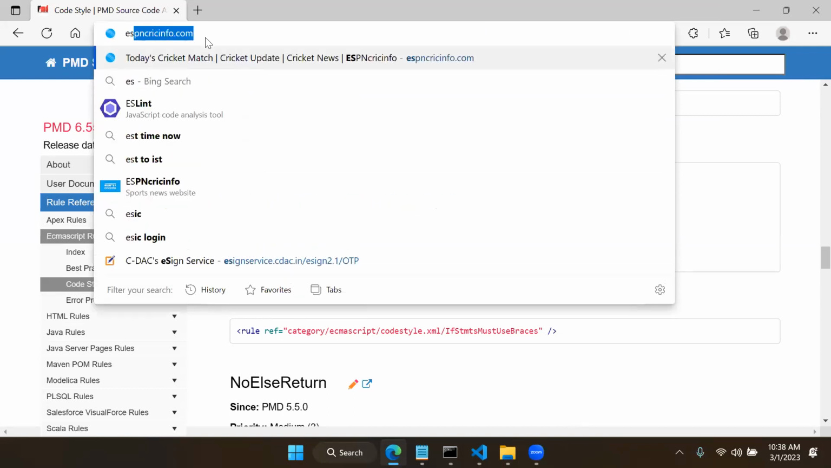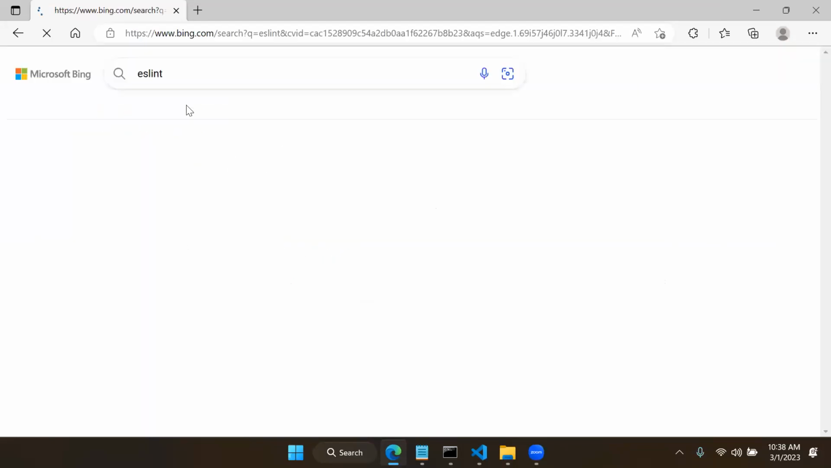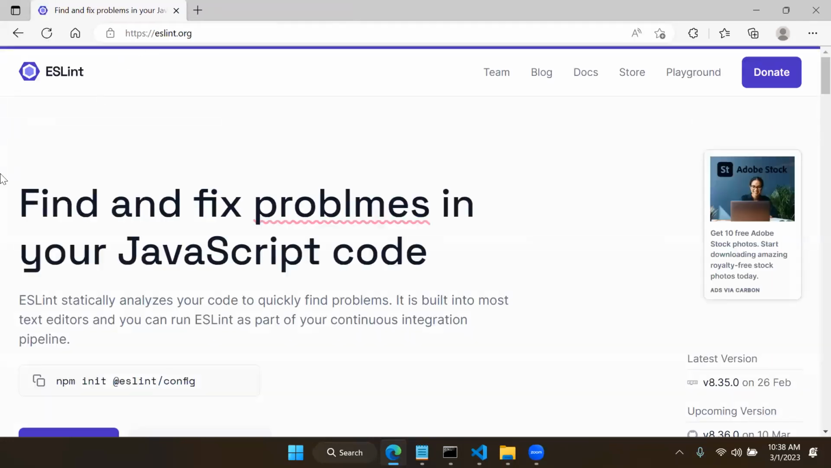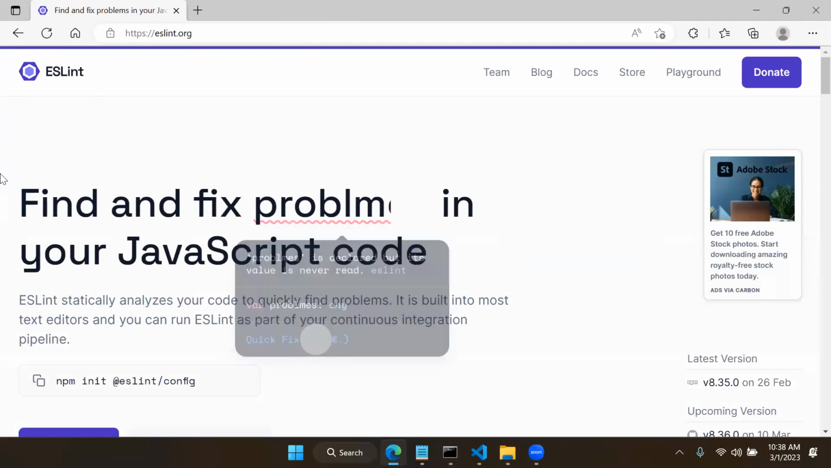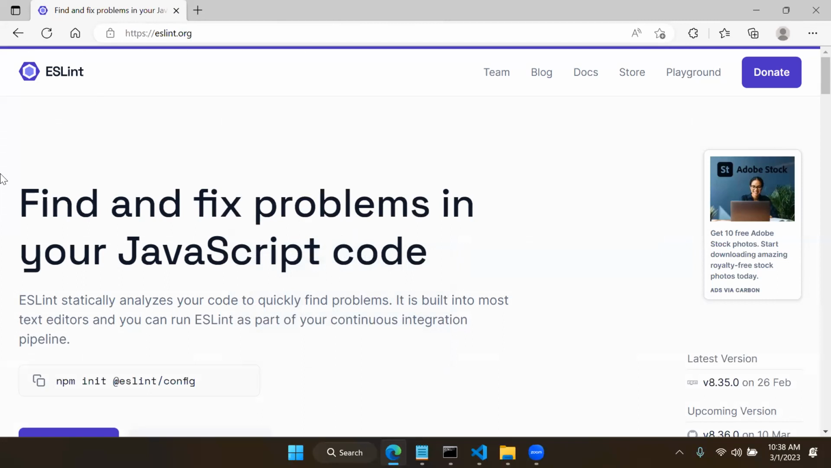So you can visit the official website. You can see ESLint. This is the JavaScript code analysis tool. Find and fix problems in your JavaScript. This is the language analysis tool. Now what you have to do is install this language analysis tool in your project. Then while writing JavaScript code, it will verify whether the code is according to the standards of JavaScript. If it is not, it will show warnings immediately. It will say don't do this, right?